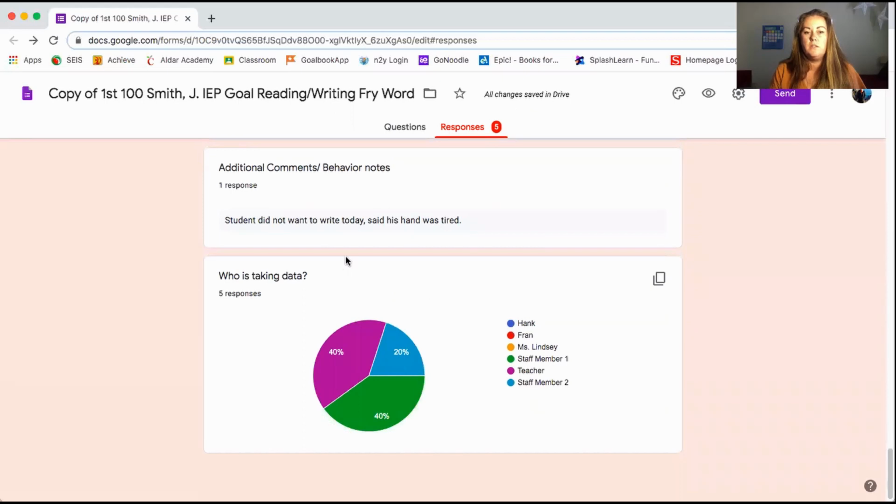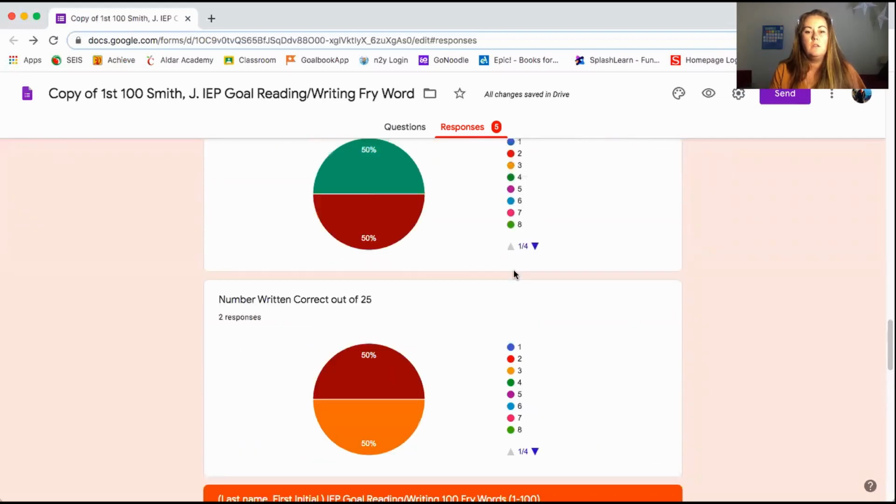And if we scroll down to the bottom here, you can see this is where the comments come up for the additional comments and behavior notes. You'll be able to see what staff wrote. And then here it shows you which staff members have put in data so far and how many times they've entered it. All right.